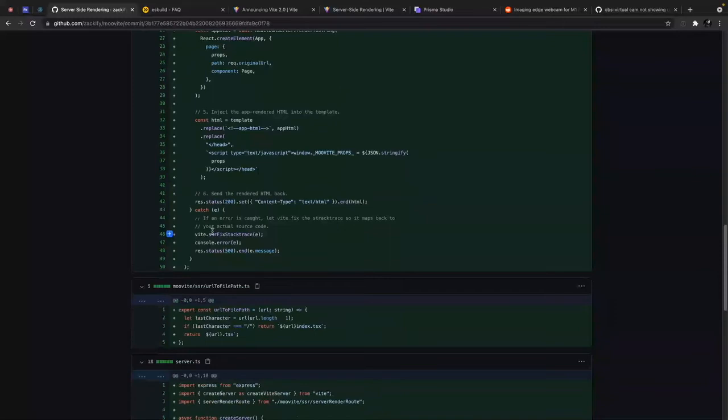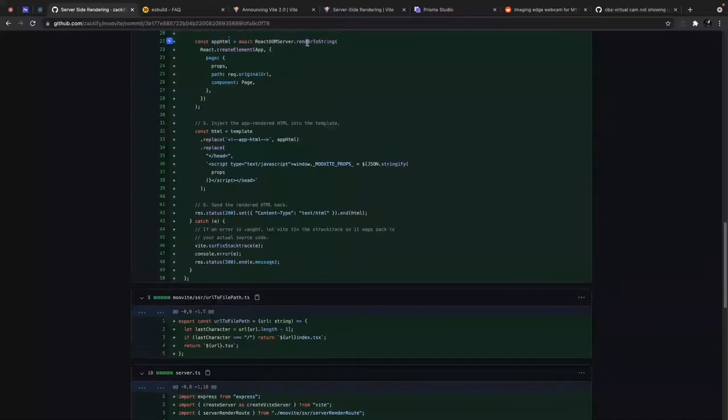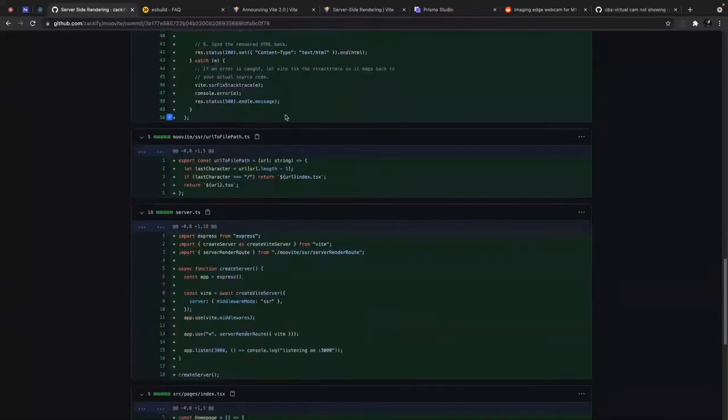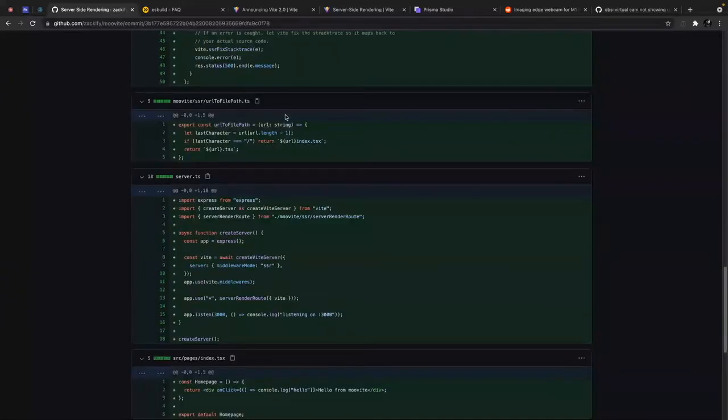Vite also has this cool SSR stack trace thing, which will let you know where you have problems in your code without you having to deduce it and figure it out from the renderToString call, which I found really helpful. Other than that, this is the next part, which I would love to talk to Kyle about a little bit, or he can make more clear for everyone.